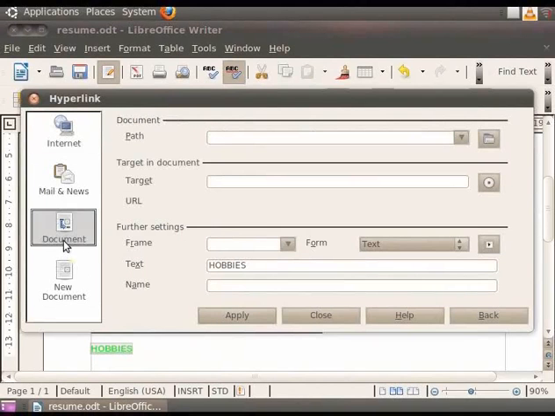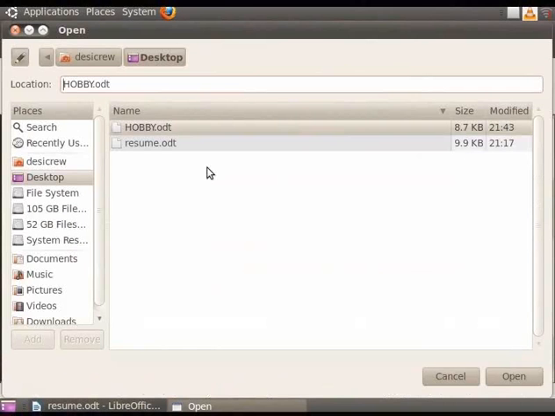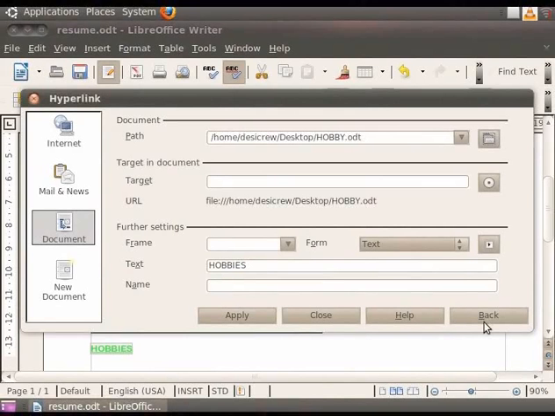Now click on the Open File button in the Path field. Let us now click on the Desktop option in the dialog box to access the new document which we had created. Now click on the hobby.odt option and then click on the Open button. You see that the path to the file gets inserted in the Path field. Click on the Apply button and then click on the Close button.